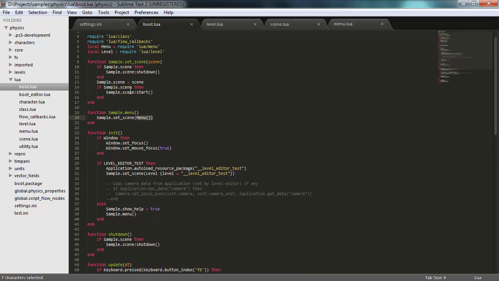And then here, let's go back to the boot script, and it sets this menu as the scene in the sample. So in the global sample table, we have a field called scene, which holds the current scene. So when we switch scene, we shut down the existing scene, and then we call start on the new scene. We go into the menu.